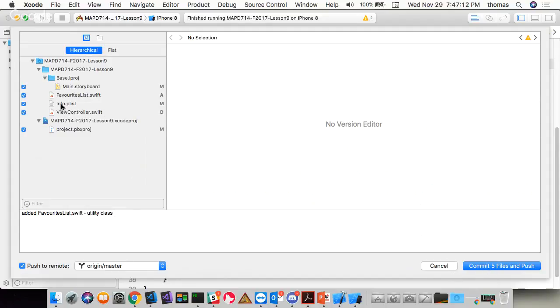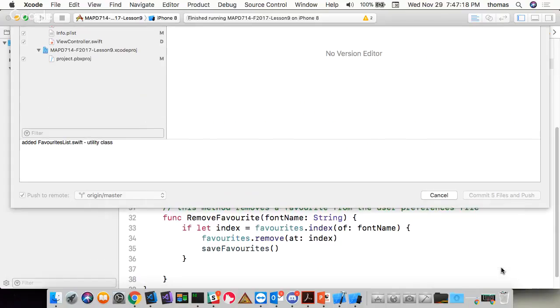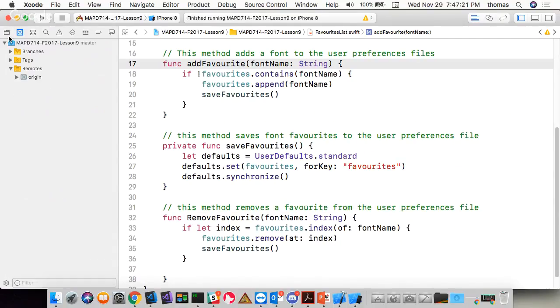Notice that we modified our info.plist. We'll take a look at that in a second. Okay, so I'm going to click commit files and push, right? And we're good to go.